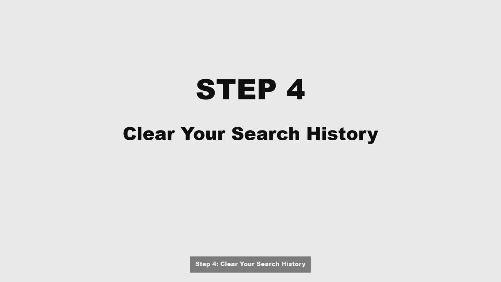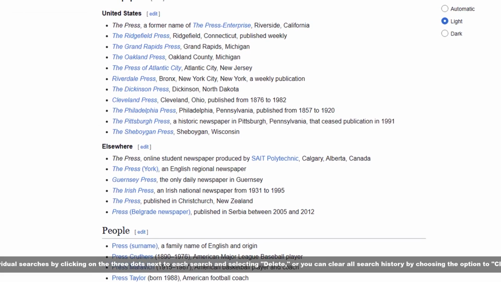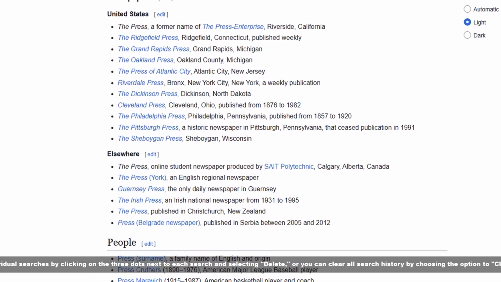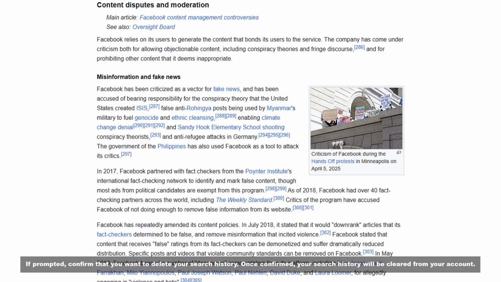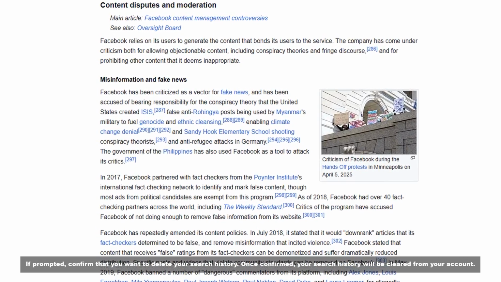Step 4. Clear your search history. You can either delete individual searches by clicking on the 3 dots next to each search and selecting Delete, or you can clear all search history by choosing the option to clear searches if available. Step 5. Confirm deletion. If prompted, confirm that you want to delete your search history. Once confirmed, your search history will be cleared from your account.